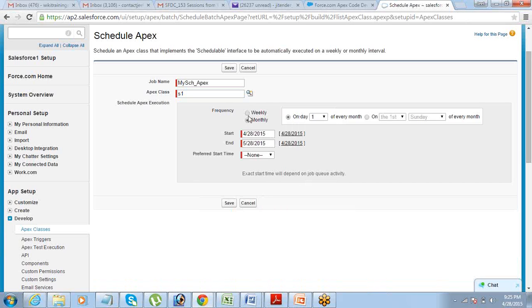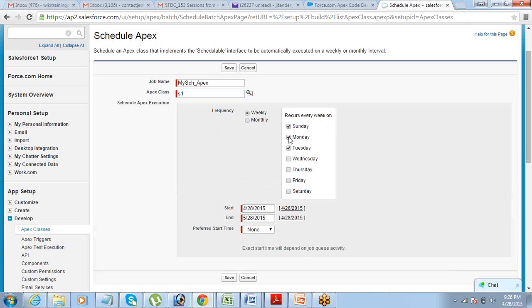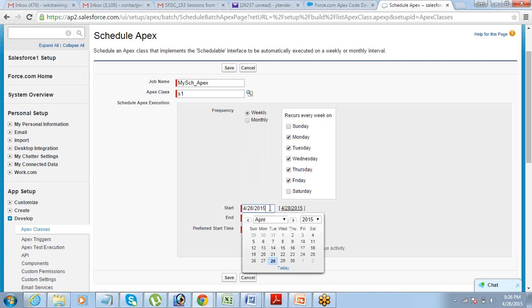You want it to run monthly once, weekly once, every day, Sunday, Monday, or maybe only Monday to Friday. Okay, preferred start time. We have a particular preferred start time. Let's say you wanted to execute at 9 a.m. every day or 9 p.m. Define a start date and end date for it. Correct? So this is how your Apex scheduler works. This is how you can schedule an Apex code. Okay. Any questions? Please let me know.